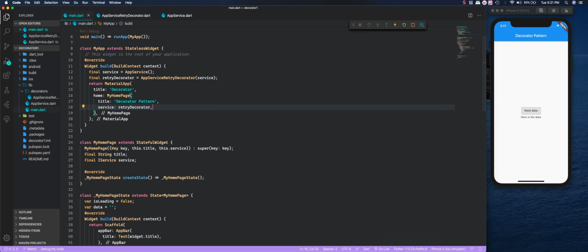So if I run this, because I'm connected to the internet, I'm expecting everything to work as it should. So I'm fetching the data immediately. But if I disconnect from the internet, if I turn off my Wi-Fi, you would see that it is running until it reaches the maximum threshold. Then it would return the exception.